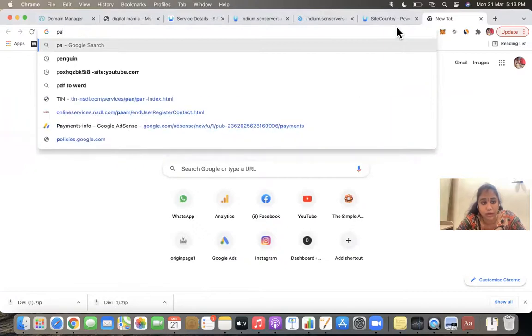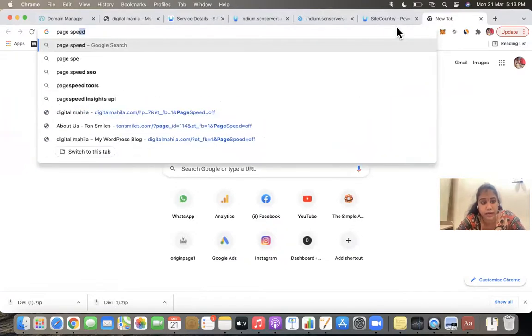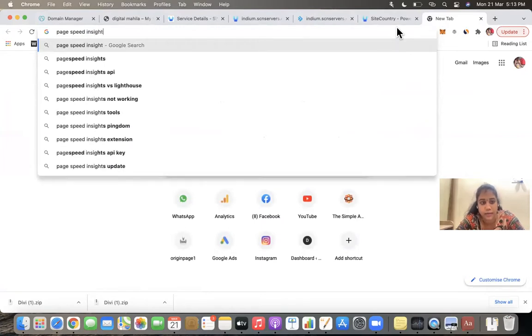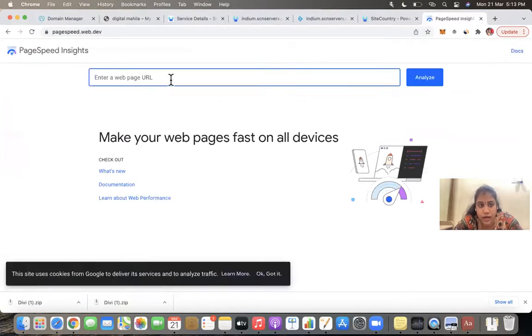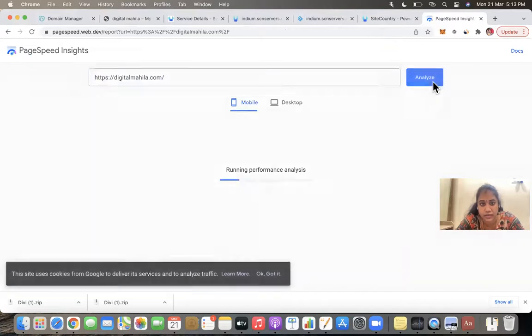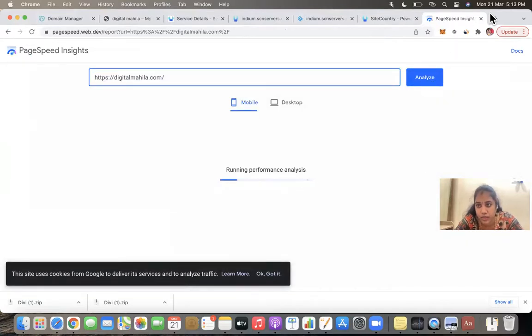So we will go to PageSpeed Insights by Google. I have three websites to mention: Google, Pingdom, and GTmetrix. So let's go and give our website name. See the speed of the site to understand the hosting.